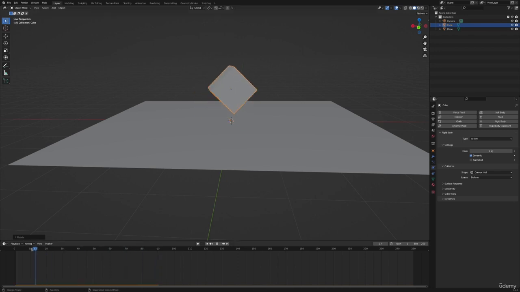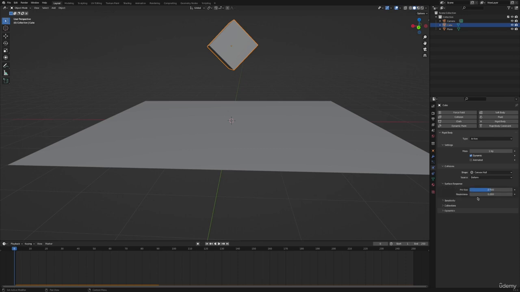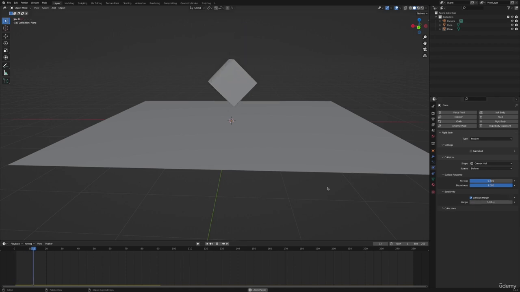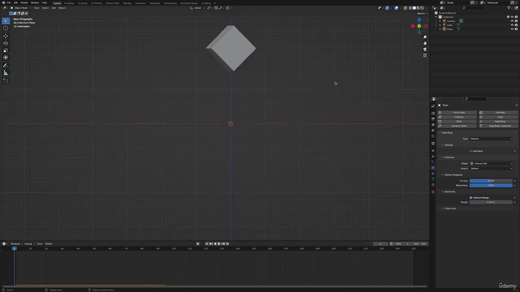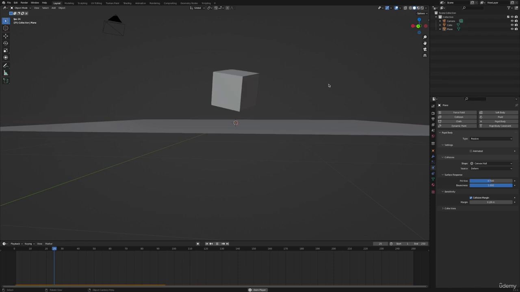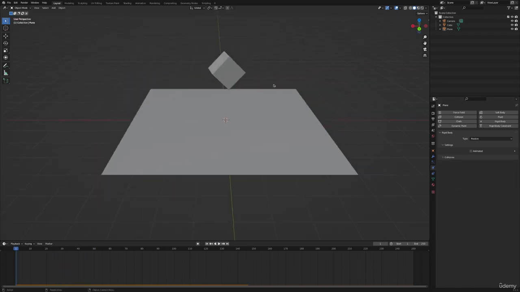The surface response, which means how much friction or bounciness I want, can be set here as well, and that makes a huge difference, especially on this plane. Now you can see it's all very bouncy, but we also have the sensitivity here, and we can set a collision margin. If we set this margin very high, then we can see that it collides before we even touch the plane. Those are the most important elements to set up.